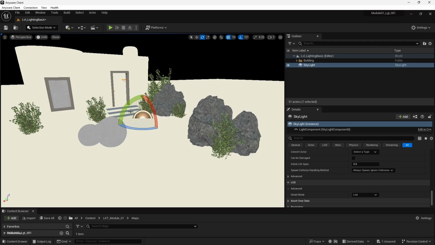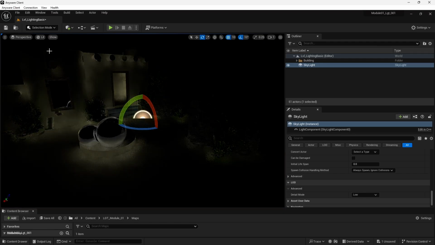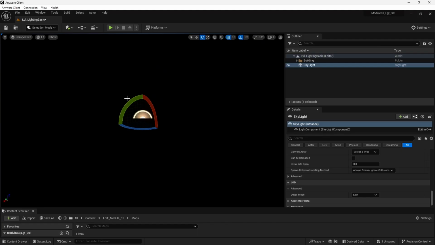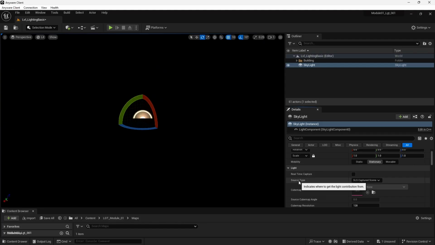Let's change this unlit mode to lit mode. And we can see that the skylight is not really having any impact in our scene. So let's go to the details panel. And under this light tab, we have a source type option right here. I'm going to click that, and we have two options there: one is SLS captured scene and another one is SLS specified cube map.